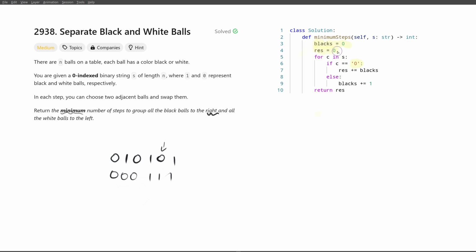Our result starts at 0, and now for every ball, if that ball is white, so it is a 0, then for every 1 that we've already seen to the left of it, we'll have to pay an operation to jump over that 1. So we have to add the number of blacks to the result. Otherwise, we don't have to add anything to the result, but we have one more black ball that further white balls will have to jump over. And finally, we can return the final result.